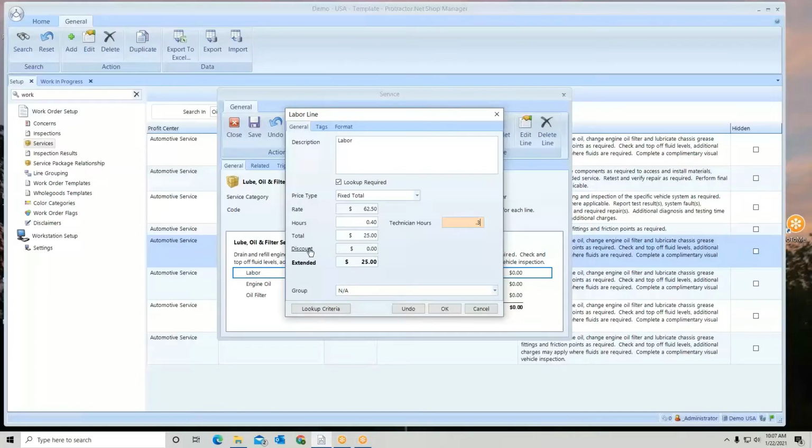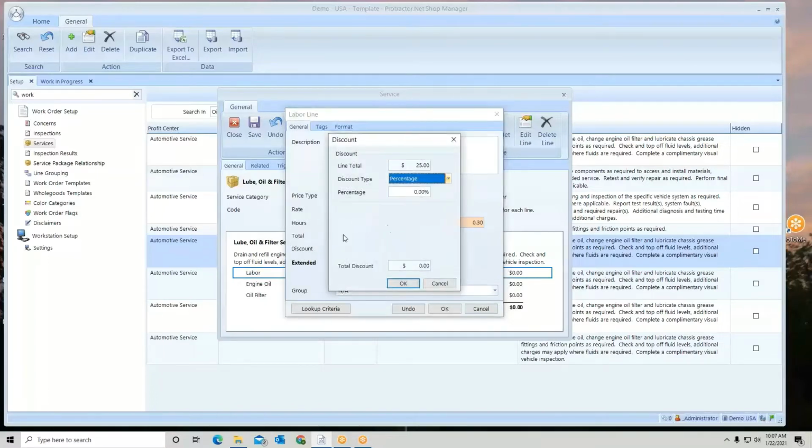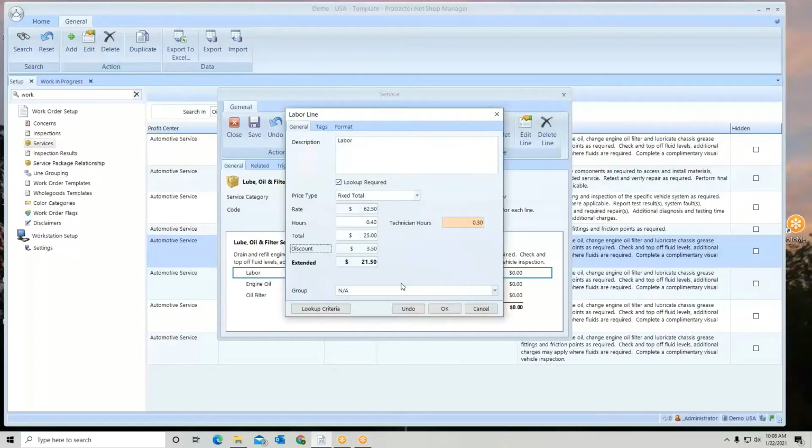You can pre-set up discounts here if you like. So you might charge a normal rate and maybe you want to discount it. So if I click on discount, I can do it as a percentage on that line. So if I say, well, hey, I want to do a 5% discount on the labor, there will be your total discount. It will show it separate on the work order. And I can do it as a fixed amount. I can just do a fixed dollar amount. I might say, well, I want to give $3.50 off. And there you go. So it's going to take that 25, subtract the 3.50, and that will be your total.